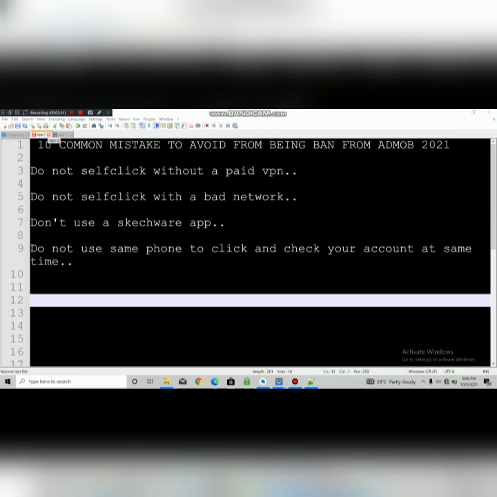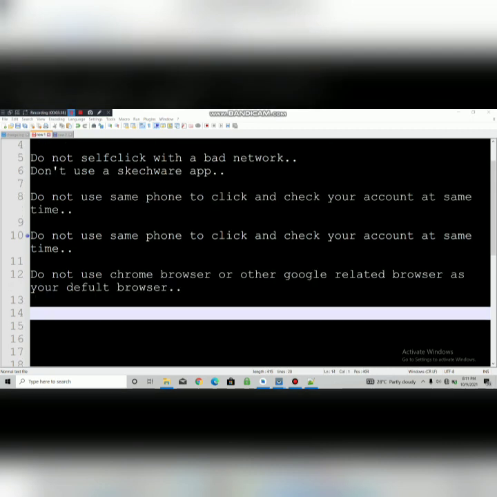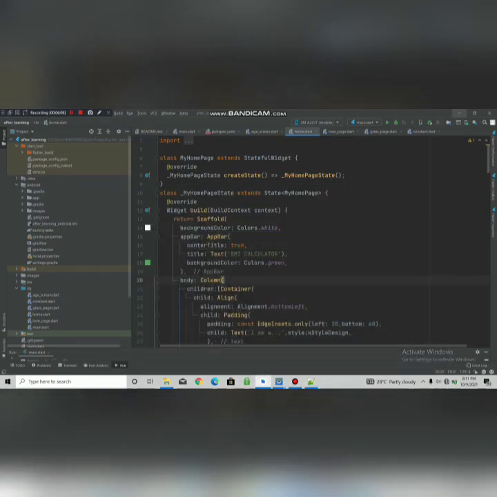This is the one mistake most people make. So now I'll be going straight to the fifth point. The fifth point is do not use Chrome browser or other Google related browser as your default browser, okay? What do I mean by default browser? Don't make Chrome the browser that, whenever you click on a link, is the browser they take you to directly. Let me make an example of this.